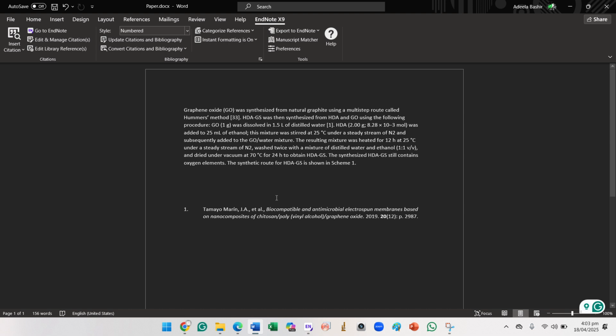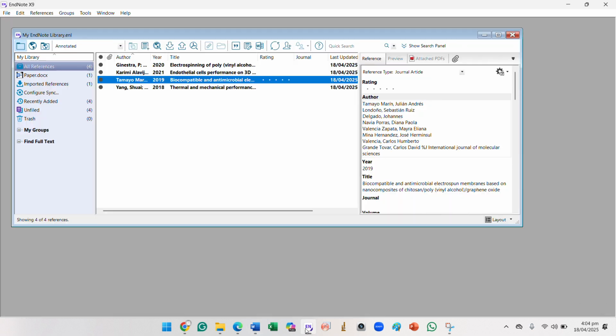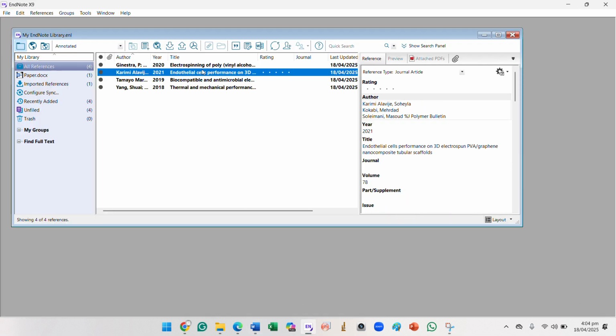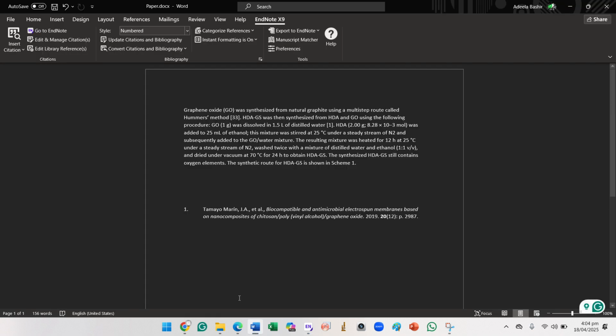Let's suppose I want to add more than one citation at some other place. Let's suppose here I want to add another citation. I will go back into the EndNote and select another citation that I want to add. Let's suppose I have added this 2021's paper, and I will go back into the Word document. Again, I will go into the insert citation option and I will be clicking on the selected citation option. Now two different articles have been successfully added into my Word document.